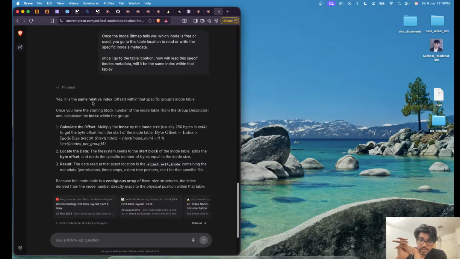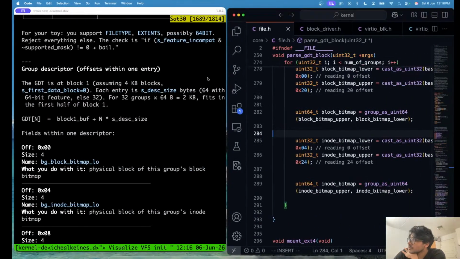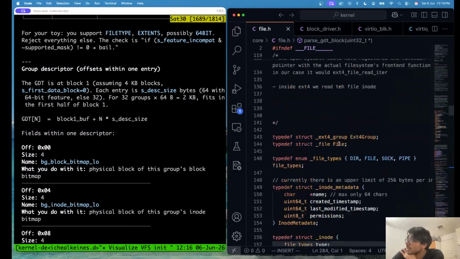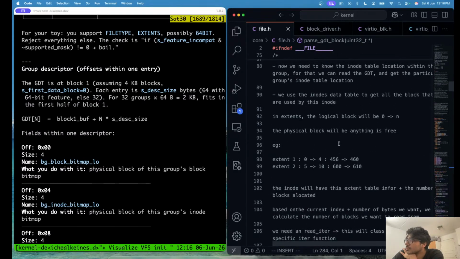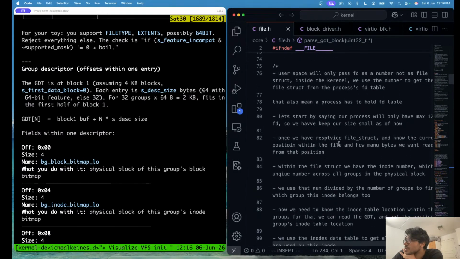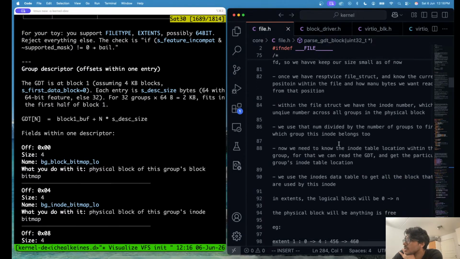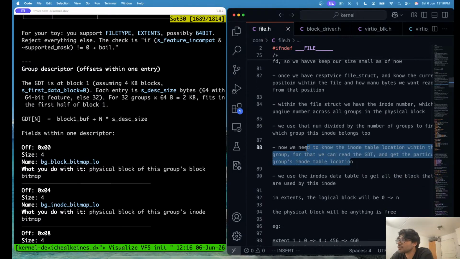No, I don't understand. Something is missing in my flow. Until this point everything is fine. So now we need to know the inode table location within the group. So we need to read from GDT a particular group's inode table location.